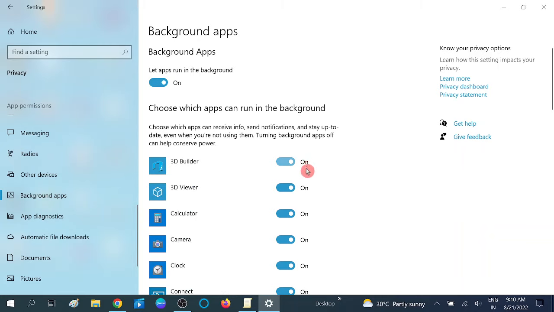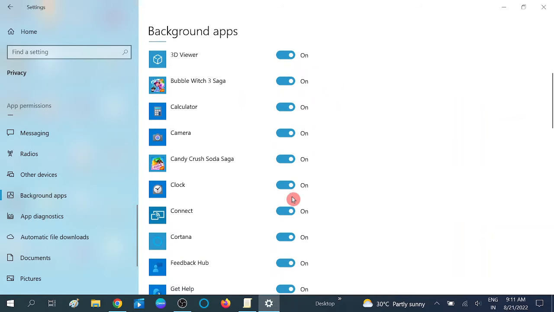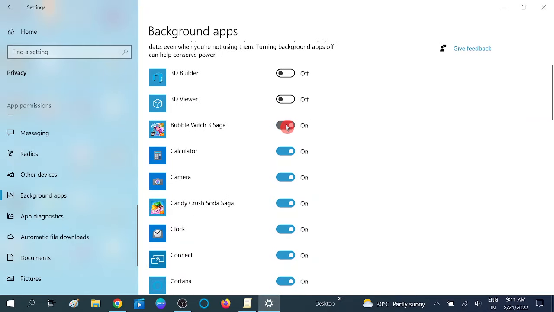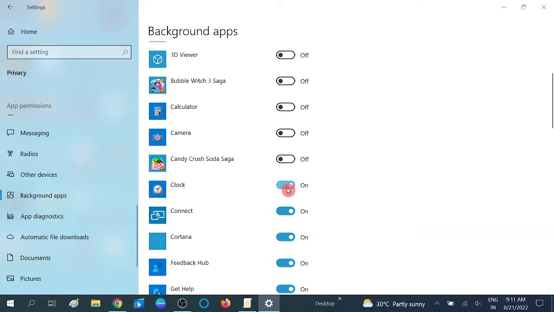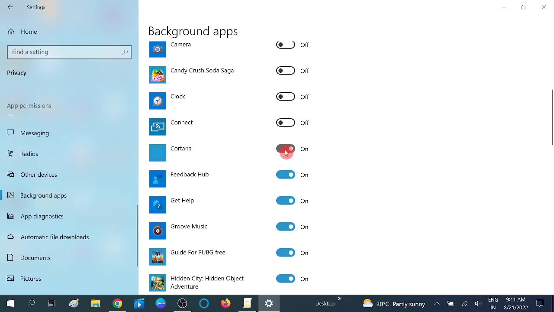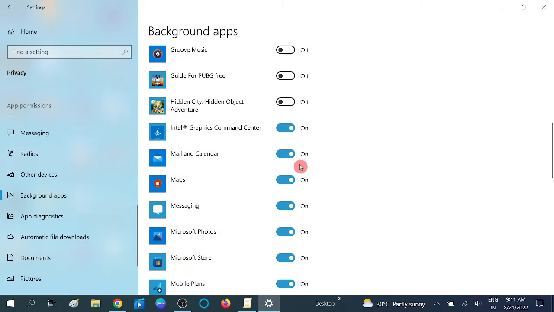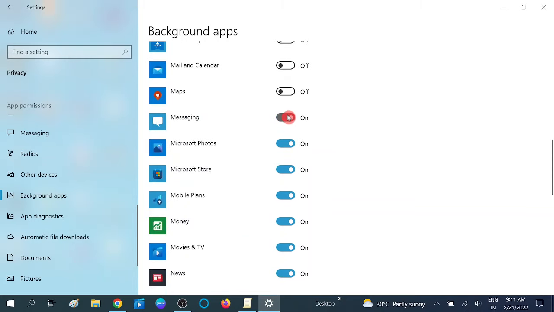Now all the options, in my case these are on. I don't use them, so they should be turned off. Toggle the button off. Background means these apps run automatically without your permission. Turn off all the apps, and when you click any particular app, then only that app will open.